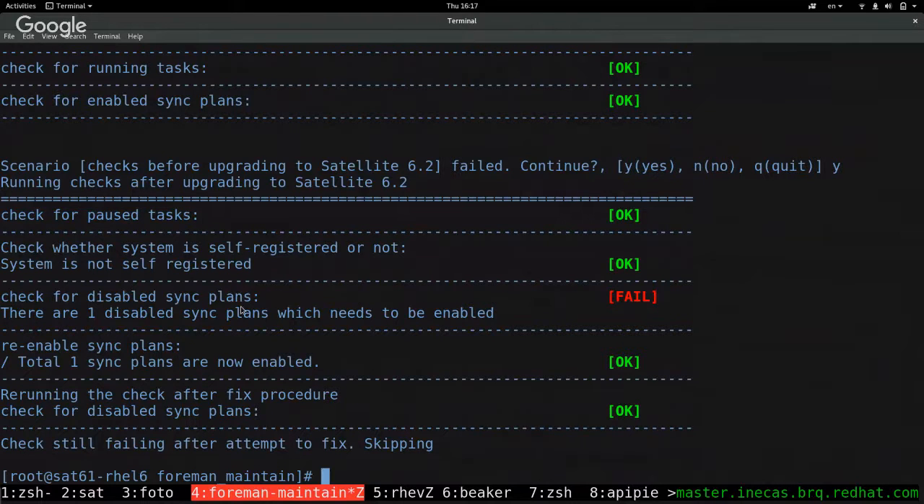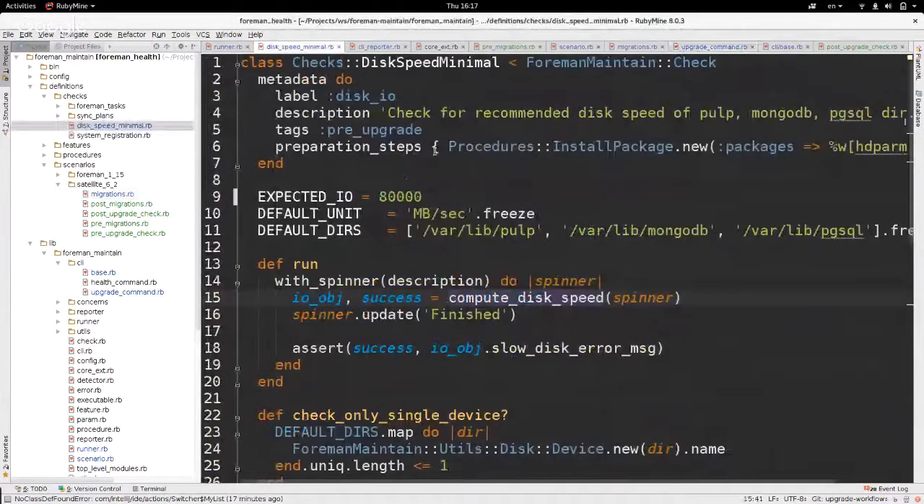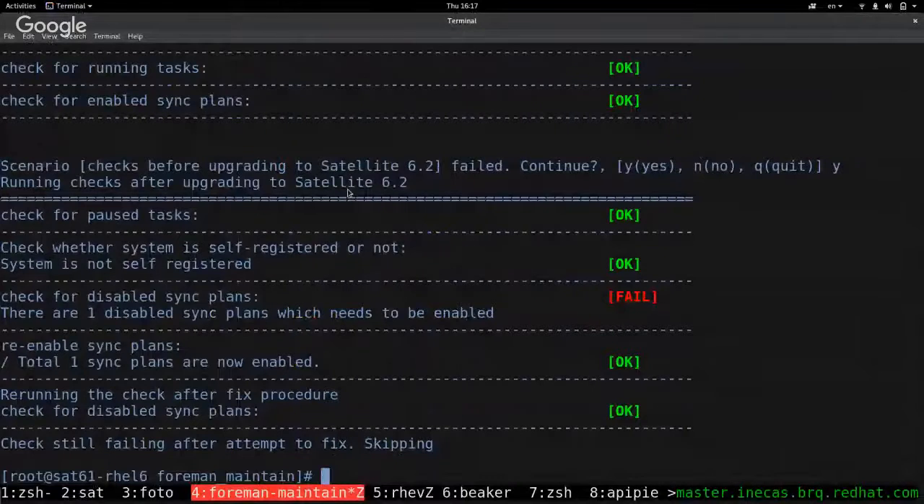So this is pretty much it in terms of the full end-to-end scenario. What's important to know is that every check has a definition, and I can show you some of them. For example, the disk speed minimal check can now have some preparation steps, such as installing packages that need to be present. You can also use hammer, and we will handle asking the user for the credentials and so on. And there is the -y option to streamline the process when something needs to be fixed, and we can just assume that the user wants this to be fixed.